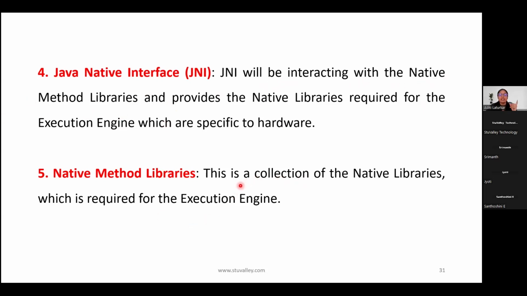Native method libraries क्या है? So this is the collection of the native methods or native libraries which are specific to your particular system platform, ठीक है, which are required for the execution engine. कुछ लाइब्रेरीज प्रोवाइड होते हैं उनको यूज करने के लिए, उनको इंटरैक्ट करने के लिए। इंटरैक्शन क्यों जरूरी है? Because if we are writing some native methods, we need these libraries to execute. Okay, so interaction के लिए JNI use होता है। Clear?